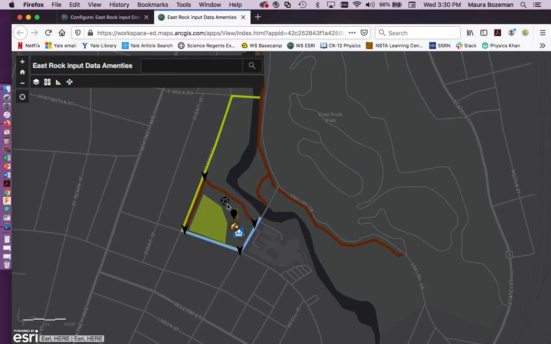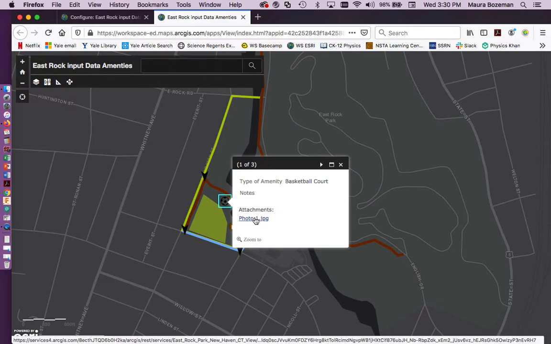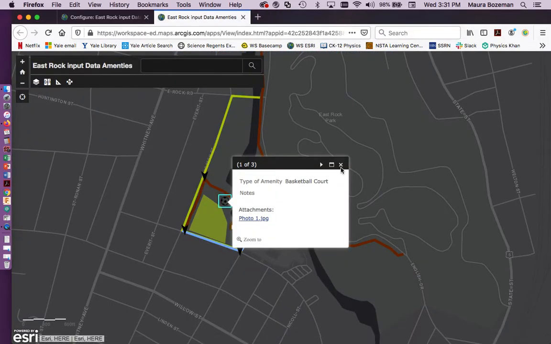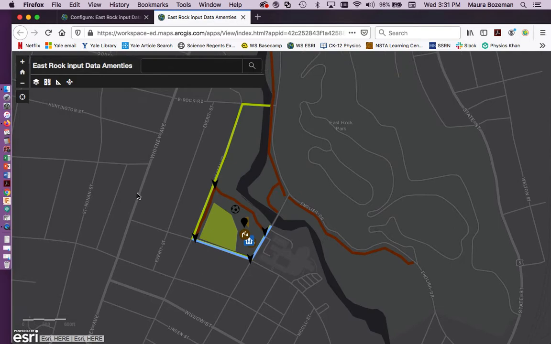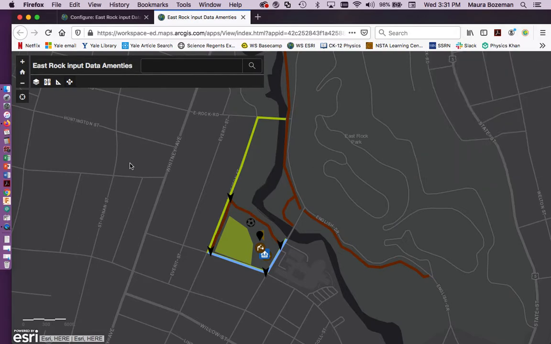The last thing I want to show you though is I did take one picture, and so there is a picture within the basketball court, and if you click on this, it will show you the picture that's associated with that data point. So you could now share this with anyone you wanted, and as long as the view layer and map are correctly shared, you have created an interactive data collection app, gone out and collected data, and then created a map to visualize that data, which is a really great accomplishment.